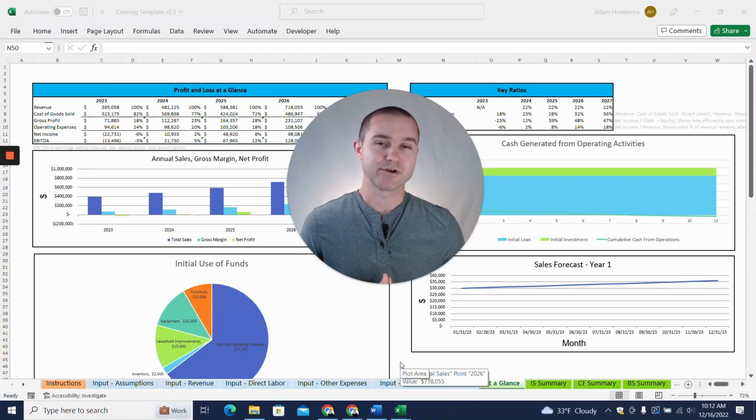Hey, if you're looking to start a catering company and you need a set of financial projections for a potential investor or lender, then you've come to the right place because we have built a financial projection template built specifically for catering companies. I'm going to walk you through this spreadsheet, show you how to fill it out, and show you how to create a 5-year forecast.